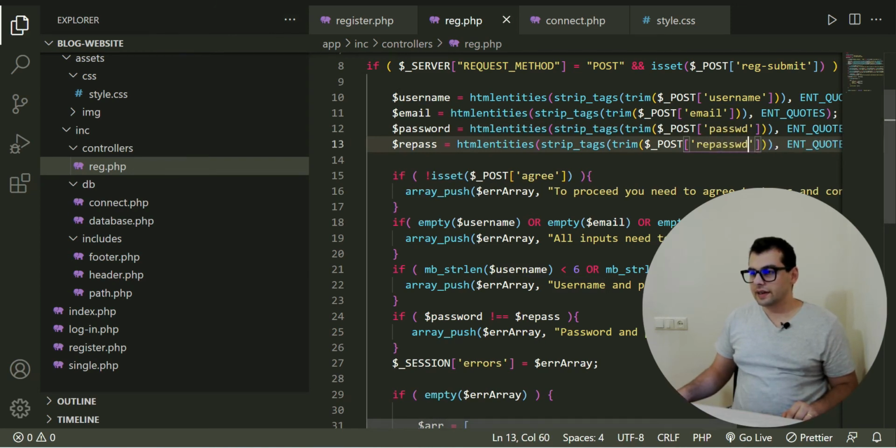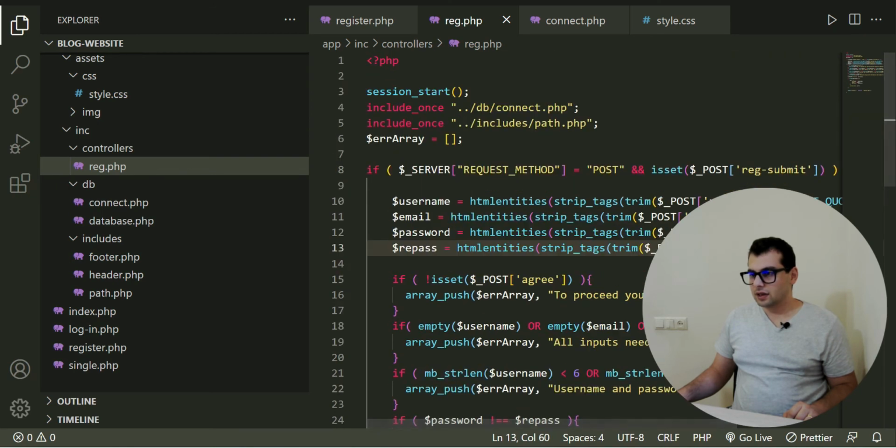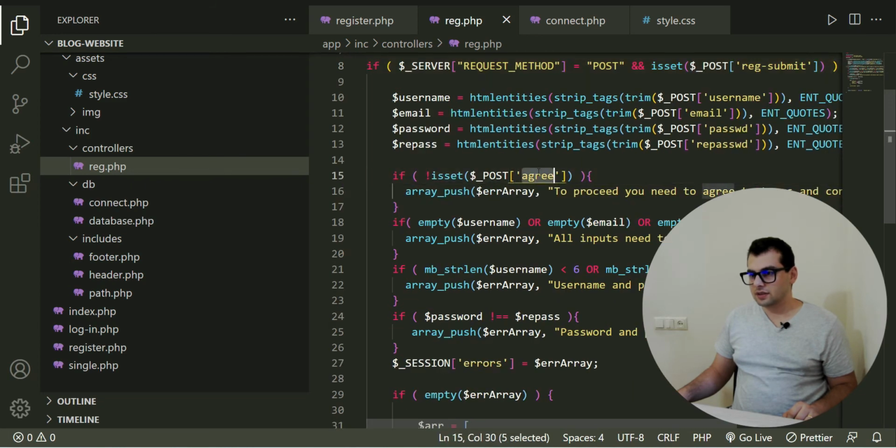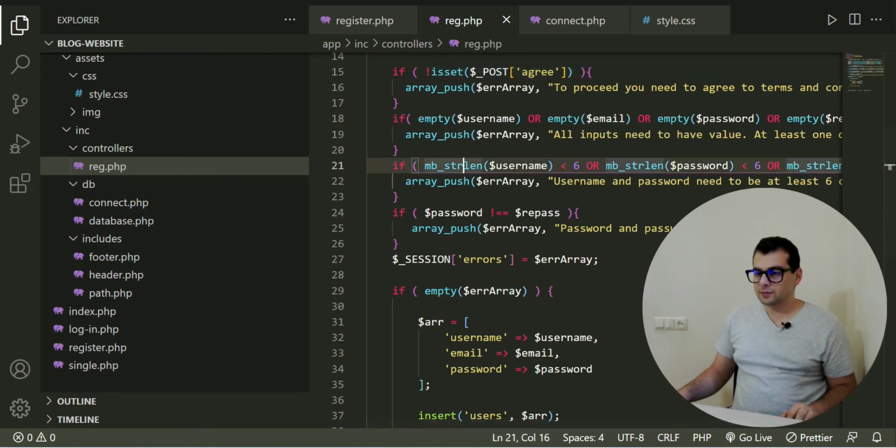So we cleaned everything that is possible, except for one thing, we are checking with isset this. We are checking if isset agree, but we don't actually move this information to database, so it can do no harm to us. So I'm not gonna sanitize the value of the checkbox too. It has really zero reason to do that. And let's one more time test what we did right now.